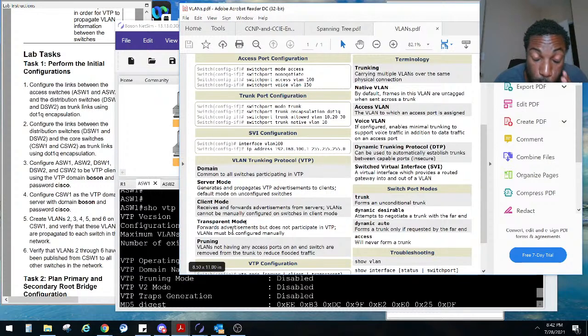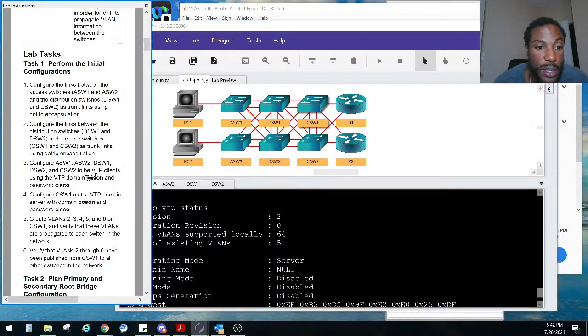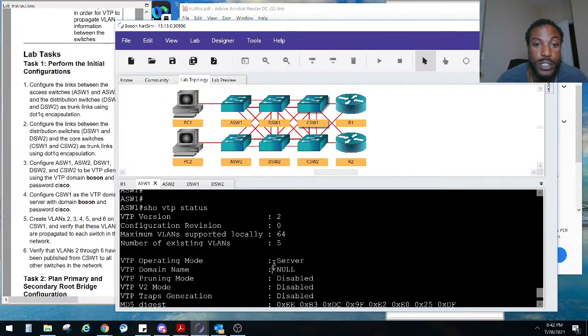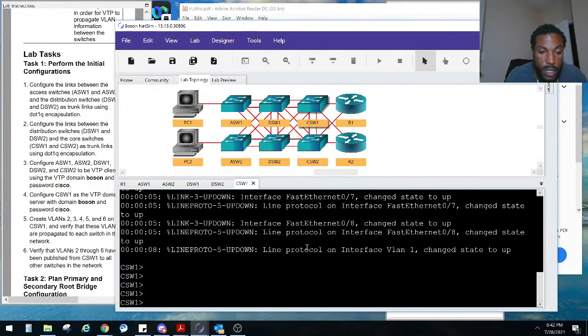Now, there's also a fourth mode. What's the fourth VTP mode? That's the pop quiz for today. I think I've asked that question before, but what is the fourth VTP mode? Because they're actually missing one there. Let's configure the rest of these guys as servers, and this guy's a client, and then the domain is Boson, password Cisco. So I'll do that while you work on the pop quiz of the day.